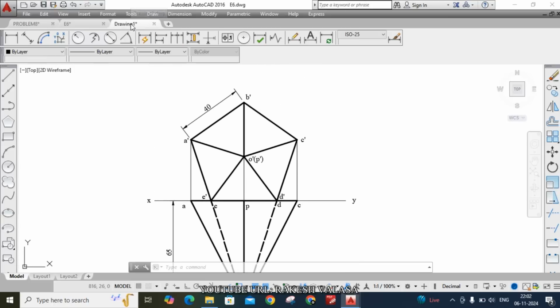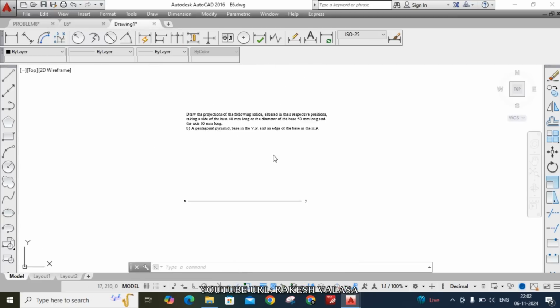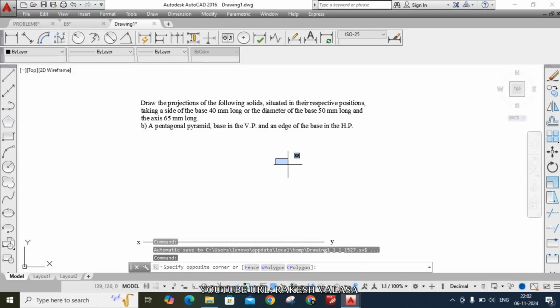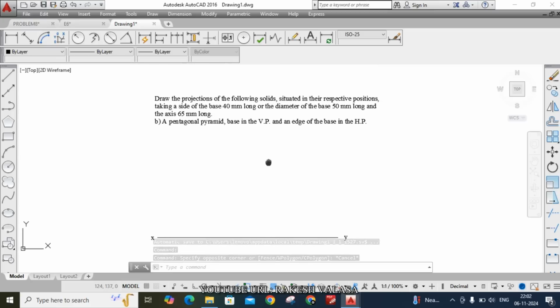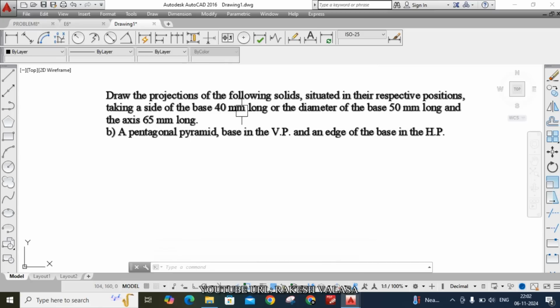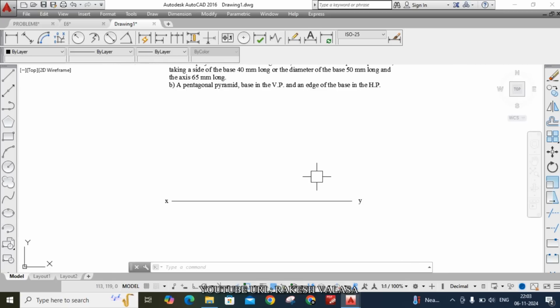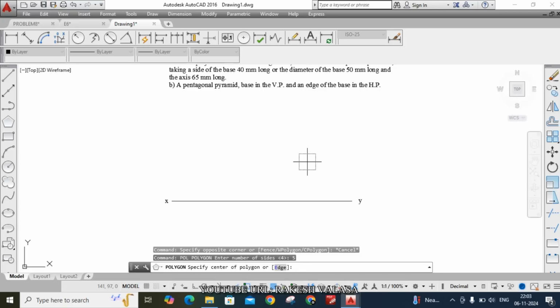Okay, now open a new drawing sheet and you can paste the given question. We know the general procedure: first we need to draw one XY line, next draw the view which gives the true shape. Here the front view gives the true shape, that is a regular pentagon. We know how to draw the regular pentagon by using polygon, P-O-L, enter. Enter number of sides, 5. We know the edge length, that is 40 mm. So take edge, E, enter.